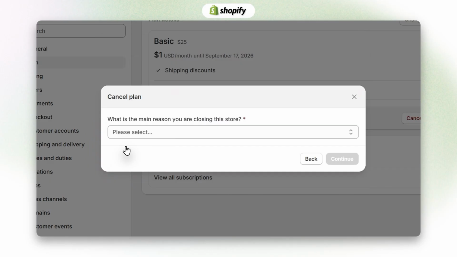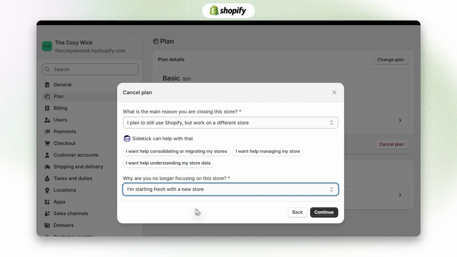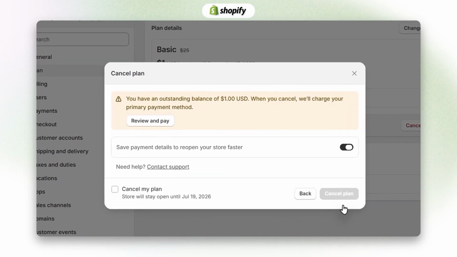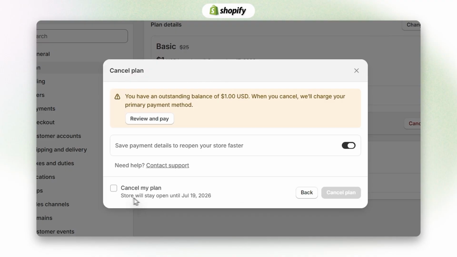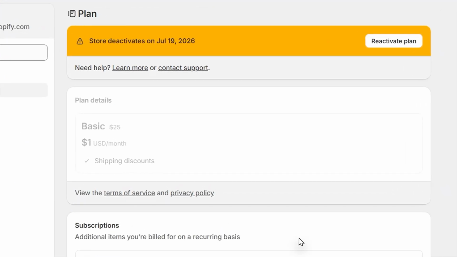You will then be asked to select a reason for leaving the platform from a drop-down menu. Choose the option that fits your situation and click on the Continue button. On the next screen, tick the Cancel My Plan option. Finally, click on the Cancel Plan button to confirm and close your store. And that's it. You've successfully learned how to cancel your Shopify store.